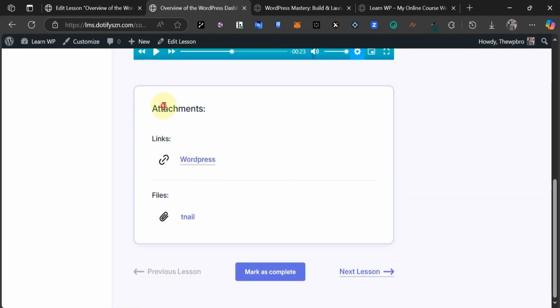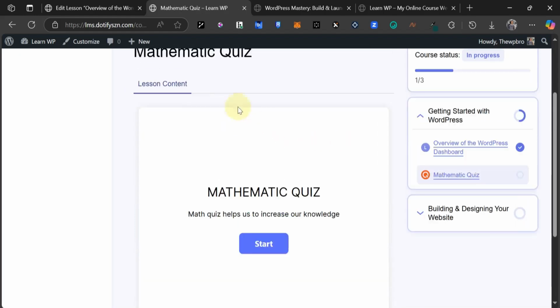And also this is the attachment that we added. This is the link to the WordPress official website, and then this is the link to download the file that we added to this lesson. Now what we can just do is to mark this lesson as complete. And now that we've completed the lesson, our next step is to take a mathematics quiz.